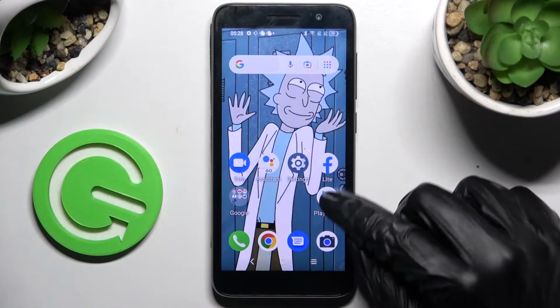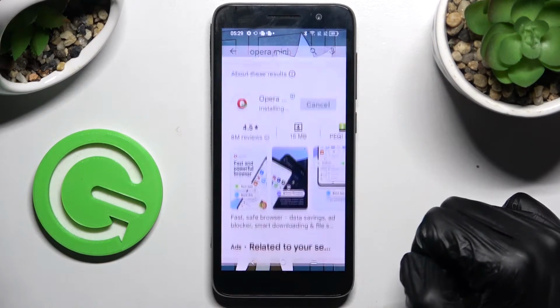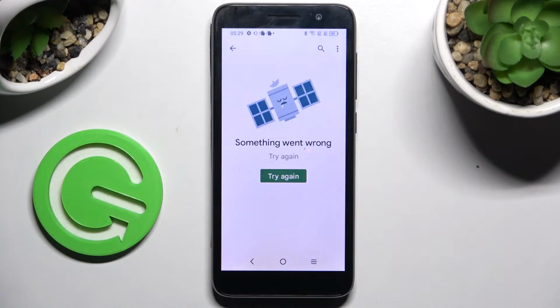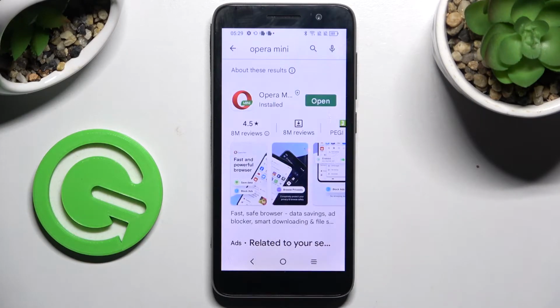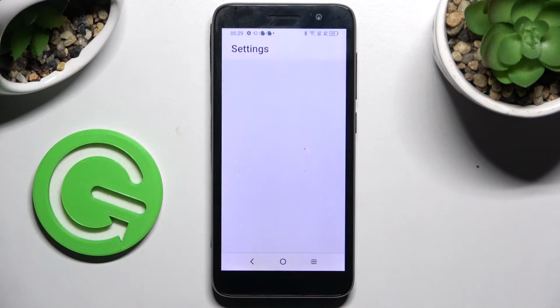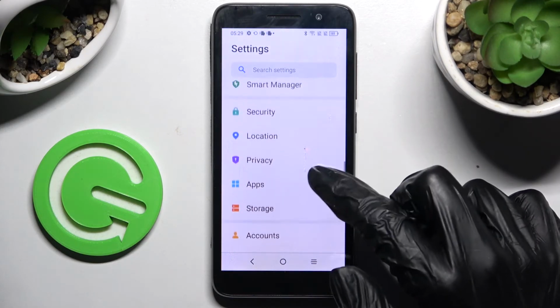You need to begin by opening Play Store and installing your new default app, in my case, Opera Mini browser. You don't have to open it, just wait for it to download and click on Home button. Now access device's settings. Then you need to scroll down and tap on Apps section over here.